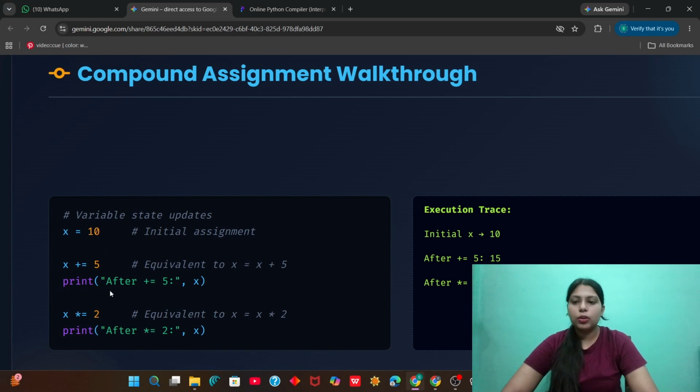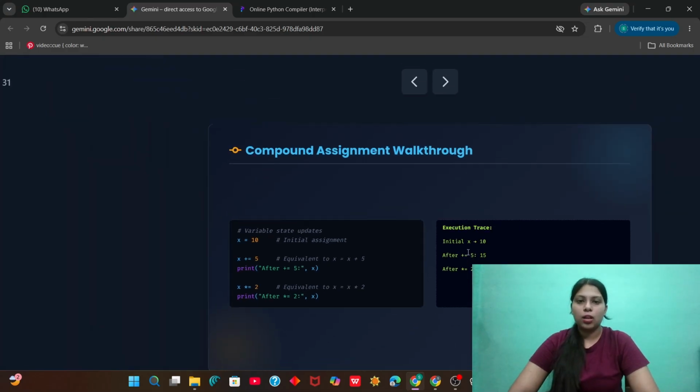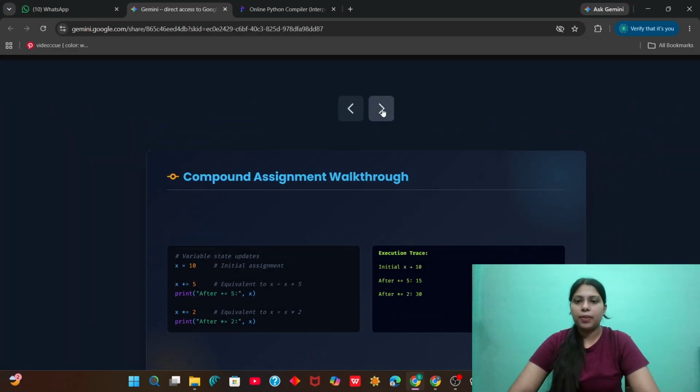So we will print after plus equal to 5. The value of x changes to 15, right? See here, it is getting changed to 15. And if I write x asterisk equal to 2, we are first doing multiplication by 2 and then assigning the value back to x. So now we had x's value as 15. When I multiply it by 2, 15 2s are 30, and then I assign it back to x. So when I print here, x will be 30. So this was one of the examples we have here.